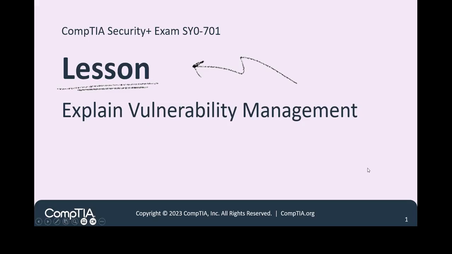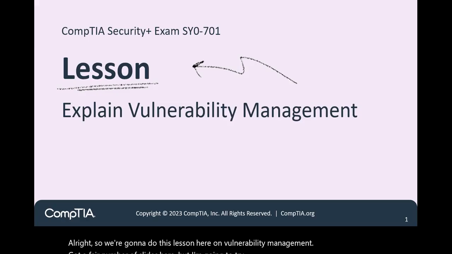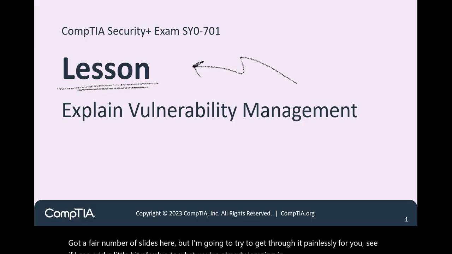All right, Security Plus class CIS 280. We're going to do this lesson on vulnerability management. I've got a fair number of slides here, but I'm going to try to get through it painlessly for you and see if I can add a little bit of value to what you're already learning in the modules. All right, moving forward here.